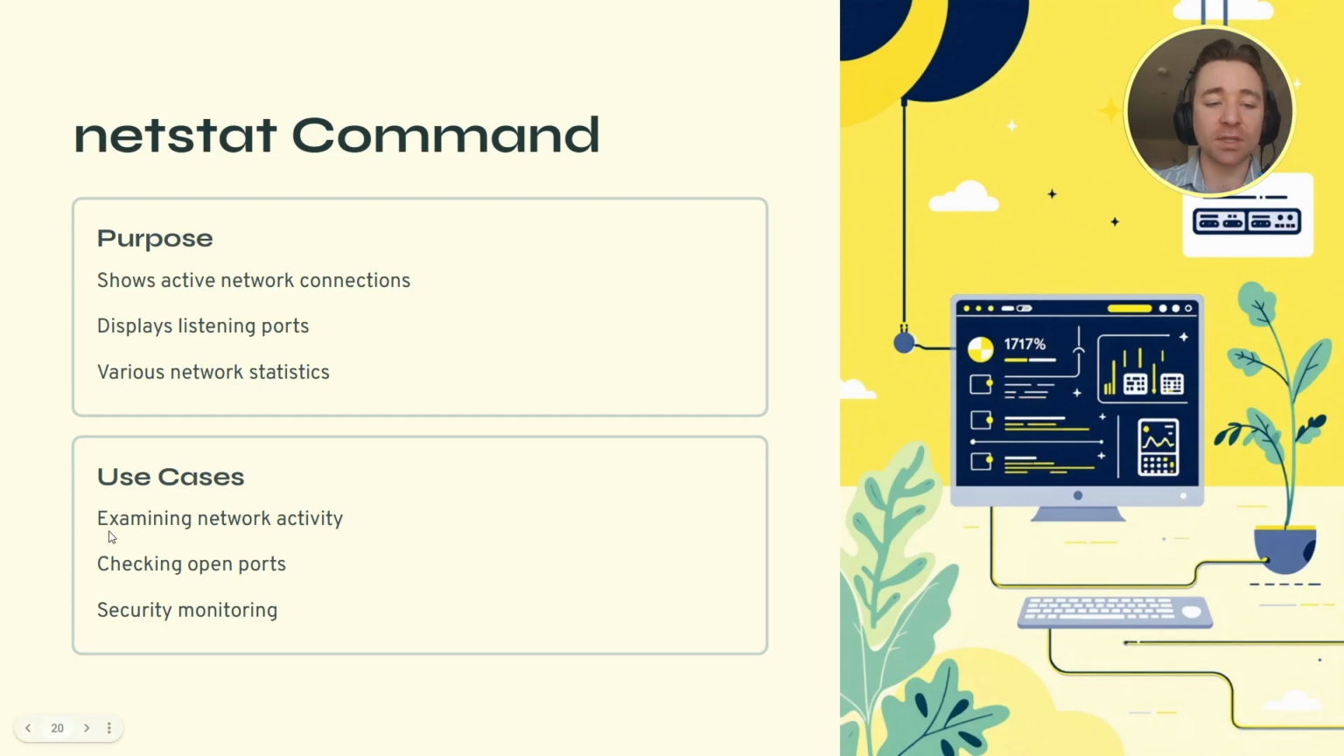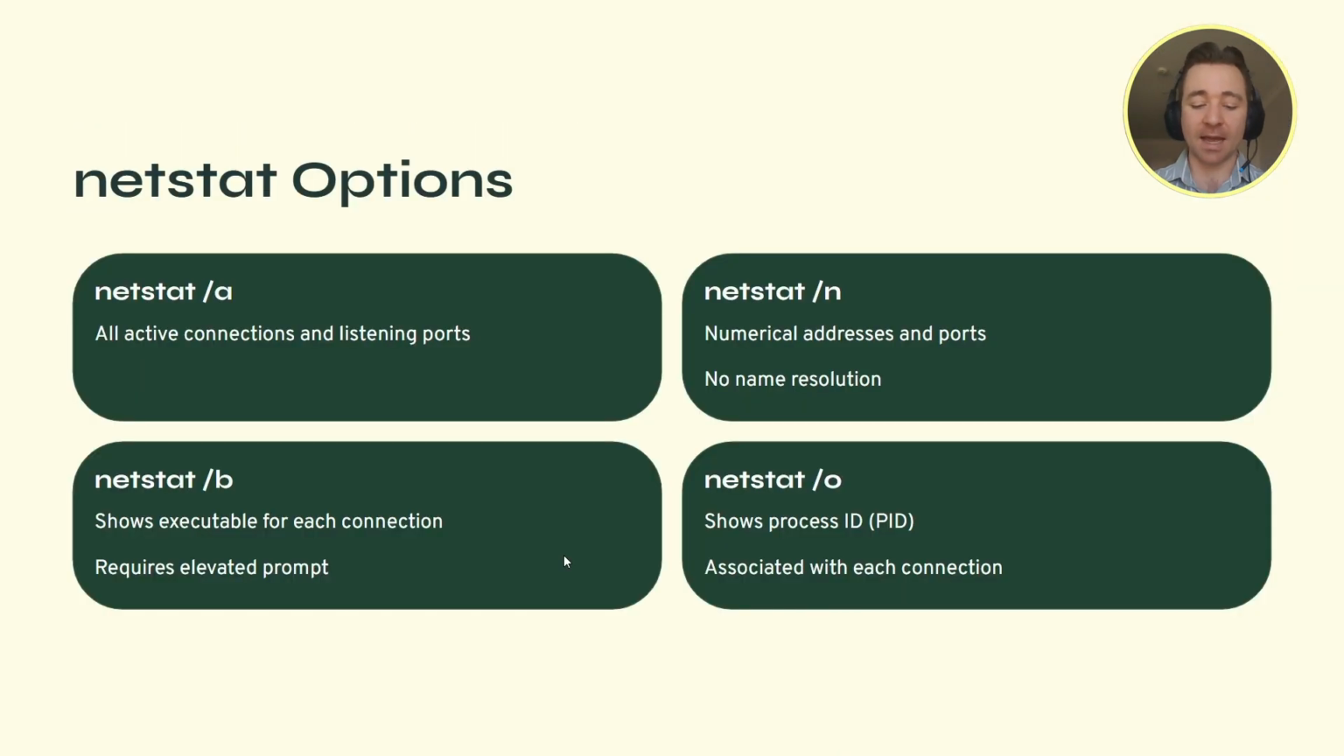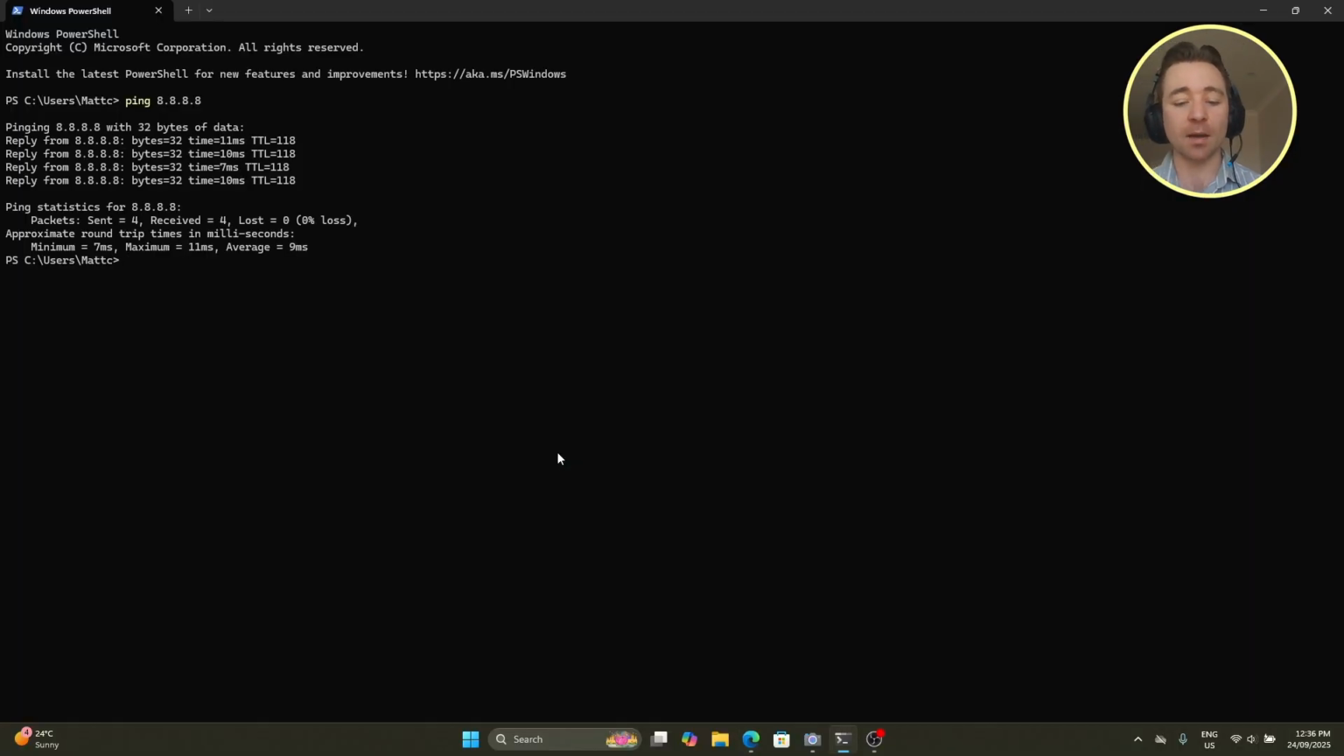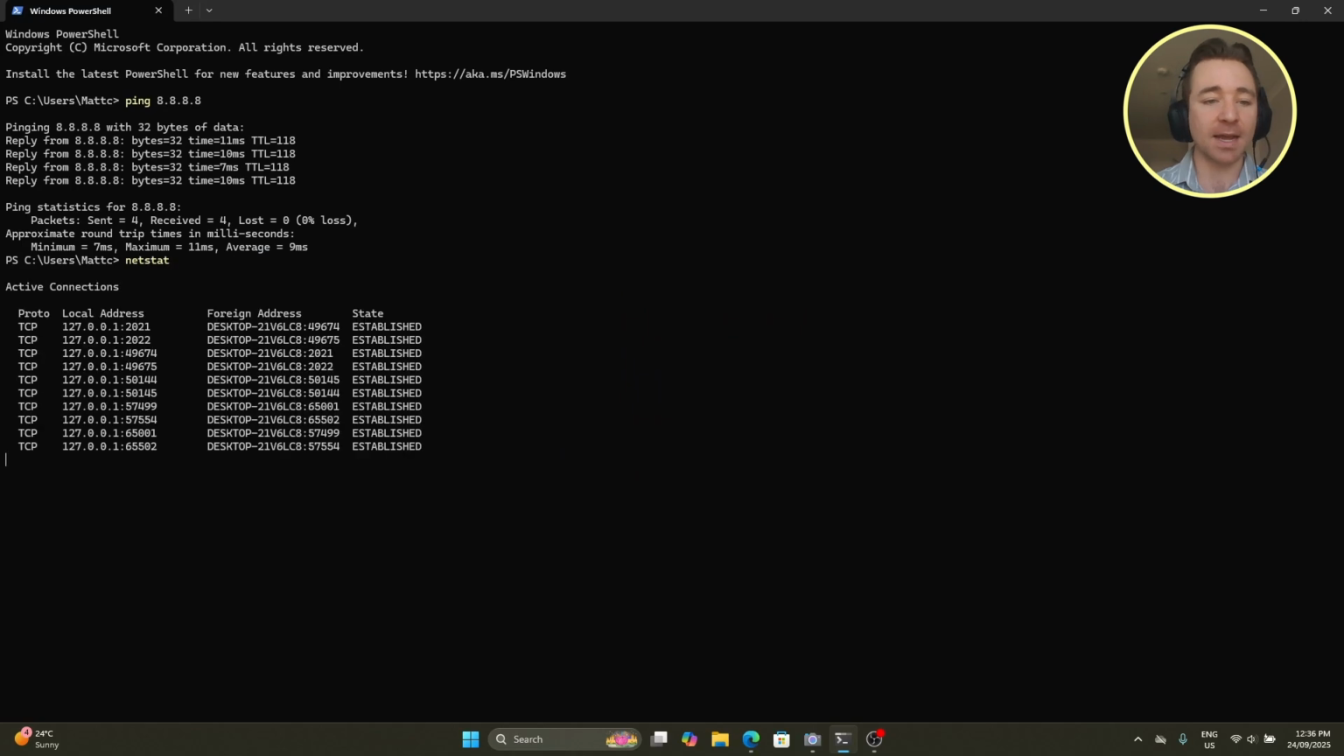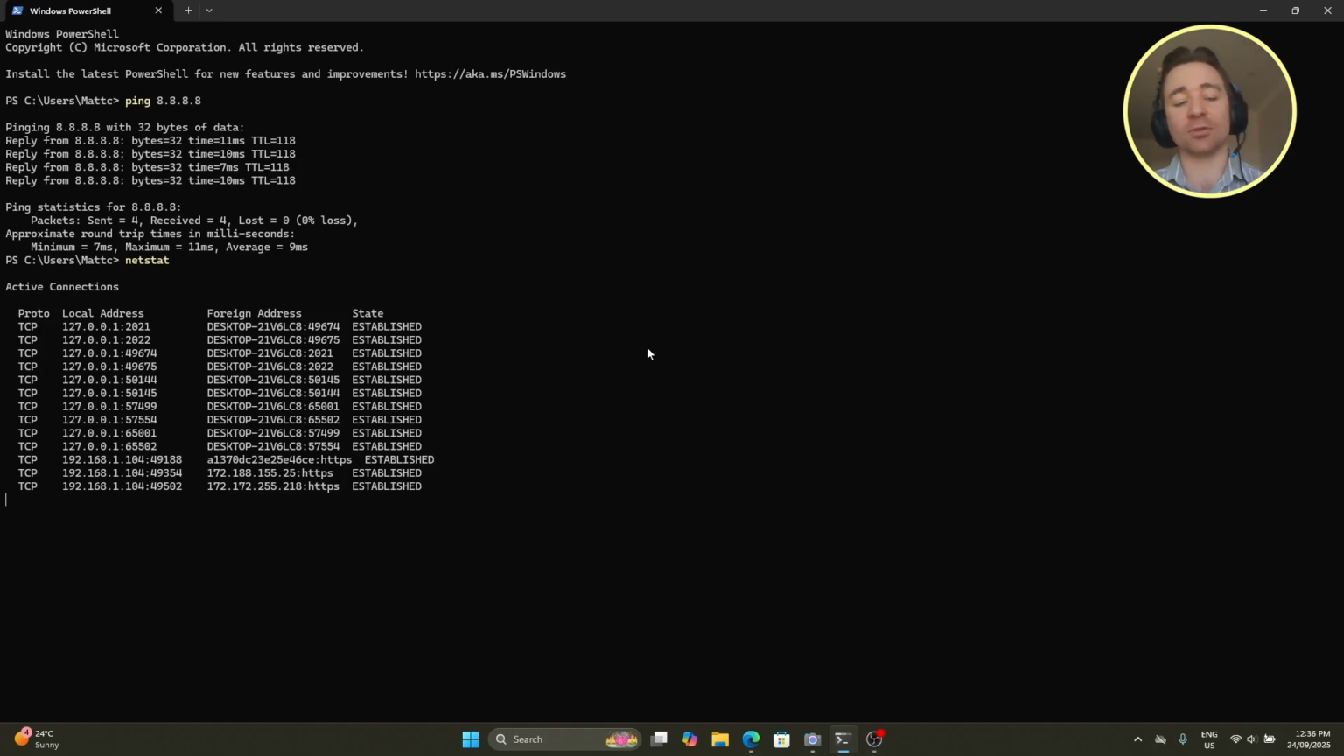So when would you use this? If you want to examine your network activity, if you want to check your open ports and make sure you're secure on that port front. So netstat, let's have a look at it in action before we read all of this. I'm just going to type in netstat and you'll have a look. It gives me the protocol that's operating, the local address, the foreign address, and the state. So I have an established connection that is TCP on these addresses. It's going to continue to update and show me all of those.